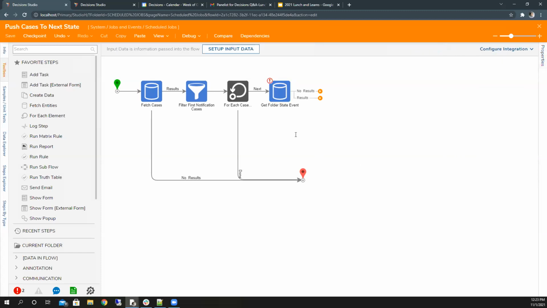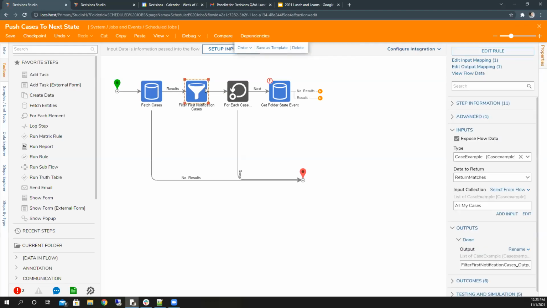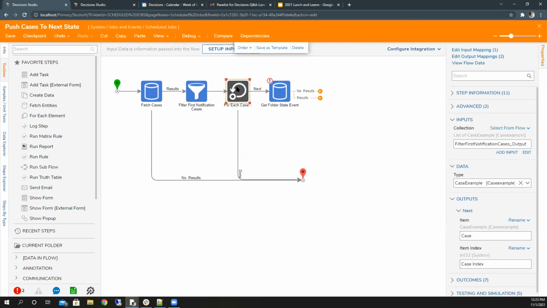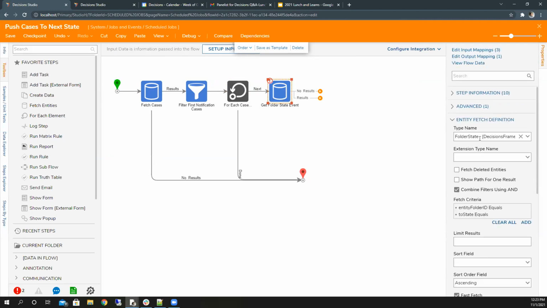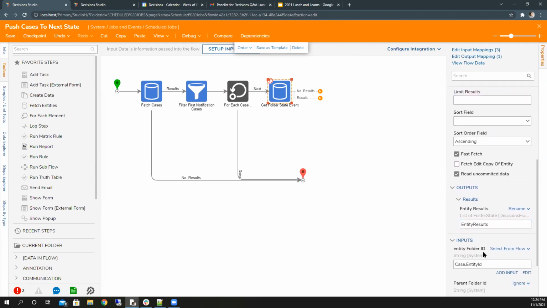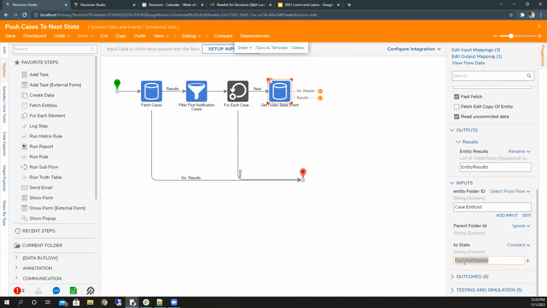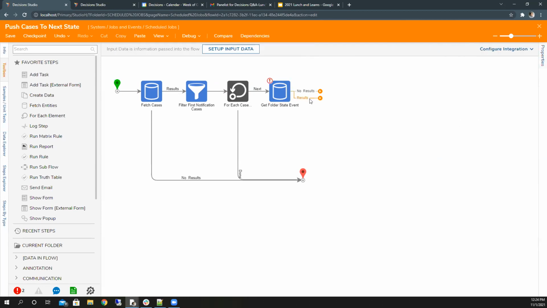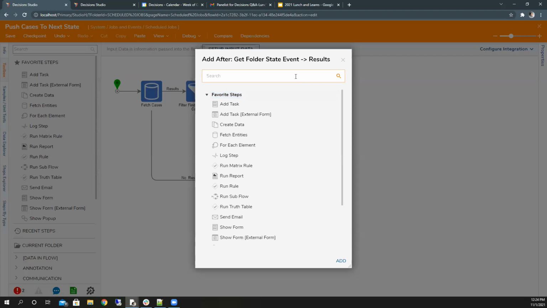And then I'll save. Now what's going to happen is we're going to filter down to just the cases where they're set up in the first notification state. Let's go through each of those cases. And for each case, we're going to go and find out from the folder state if we have a record where it essentially notified when we changed states. So we're looking for where it changed to first notification, and then we'll have a date time associated to when that occurred.